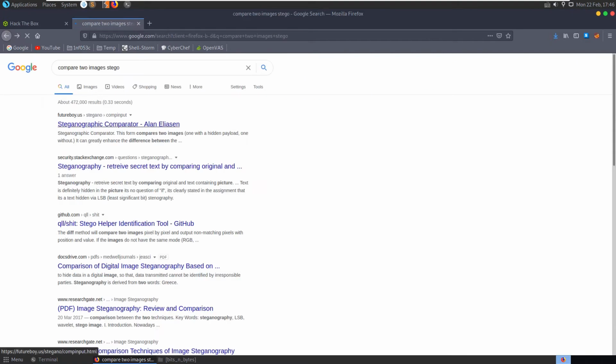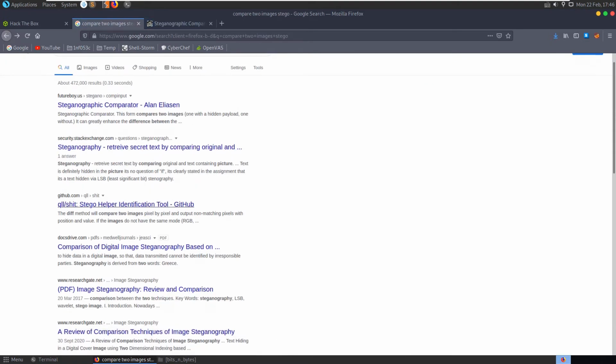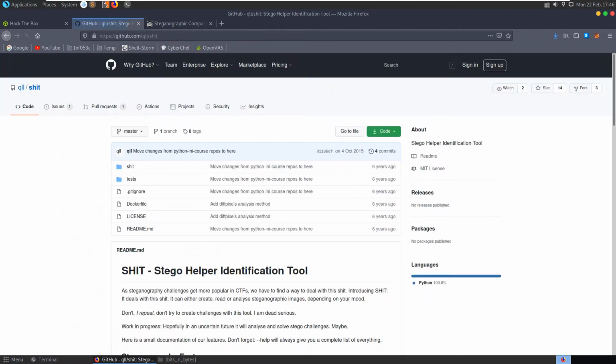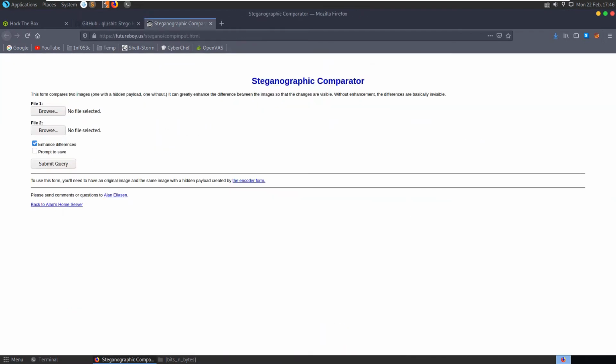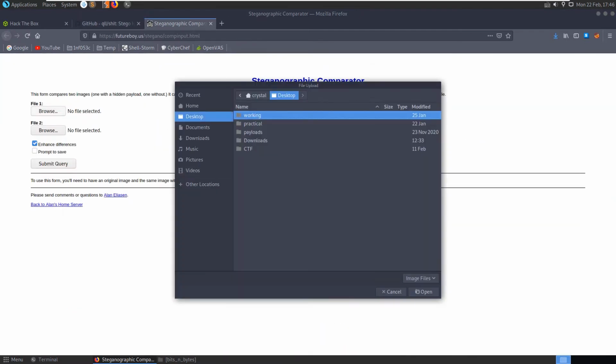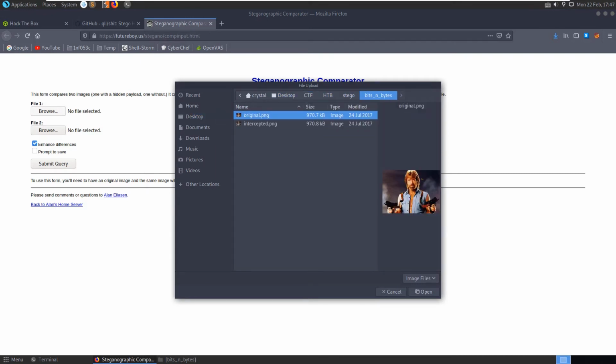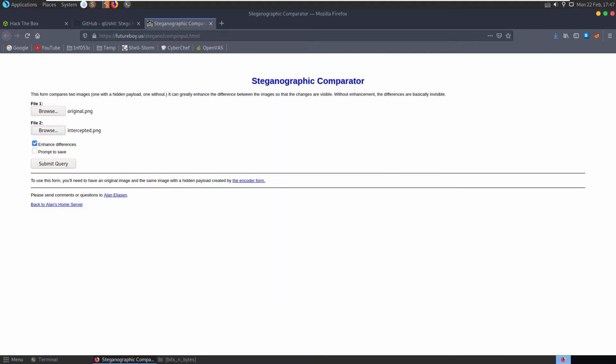Let's actually open that, and we also have the Stego helper identification tool on GitHub. The diff method will compare two images pixel by pixel. That's sounding good as well. Let's try this one first. Steganographic comparator. We'll select the original, and we'll select intercepted. We want to enhance the differences, and let's submit the query.